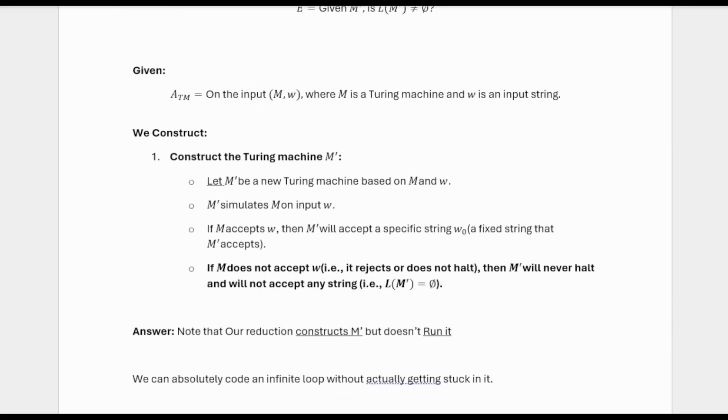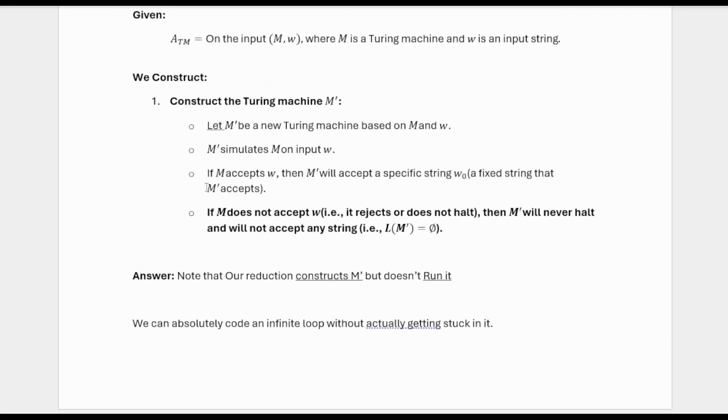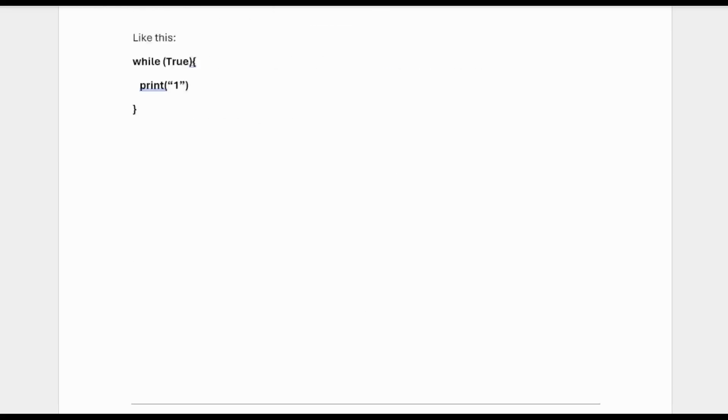And in very much the same way, when we look at this line in the reduction definition, it says that if M does not accept, it either rejects and then we reject as well, or it enters an infinite loop, in which case the machine M prime enters an infinite loop as well and does not accept the input.